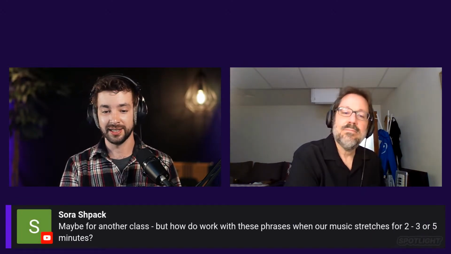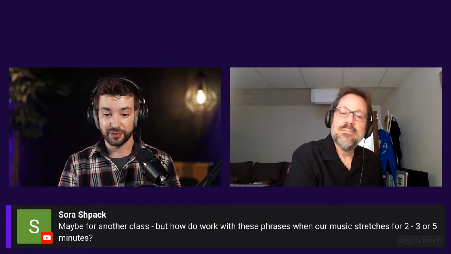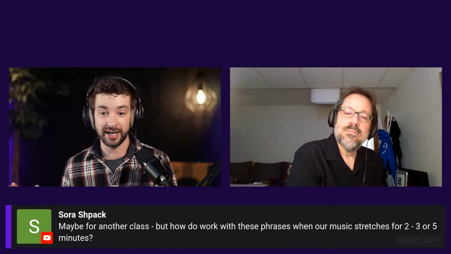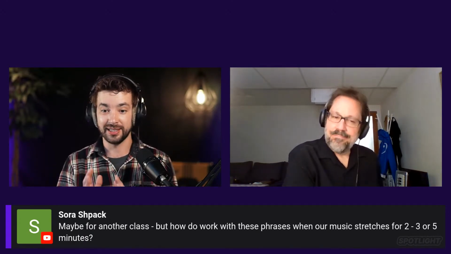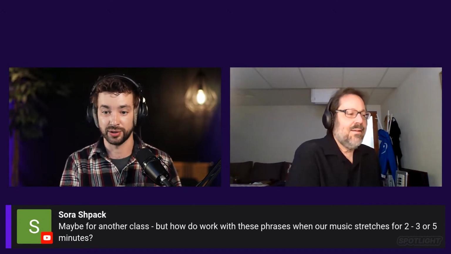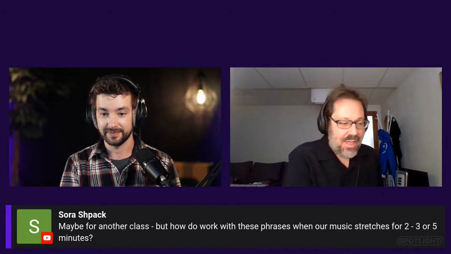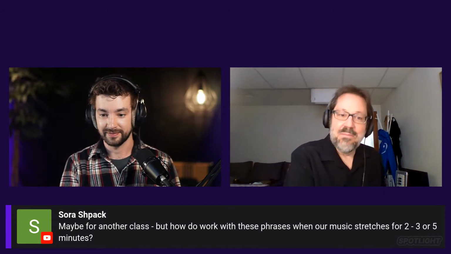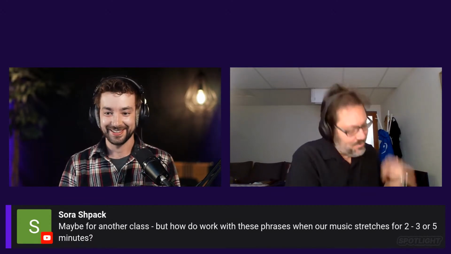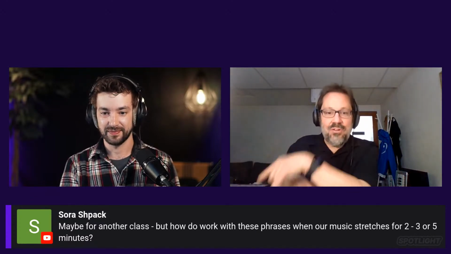Sora was asking, maybe for another class, how do you work with these phrases when our music stretches for 2, 3, 5 minutes? So we worked on little chord progressions. How does that play into composition for a whole song? One aspect of the answer is it's just more of the same. Five minutes still comes 2 measures at a time. Every 2 measures, and another 2 measures, and another 2 measures. So at some level, you still have that.